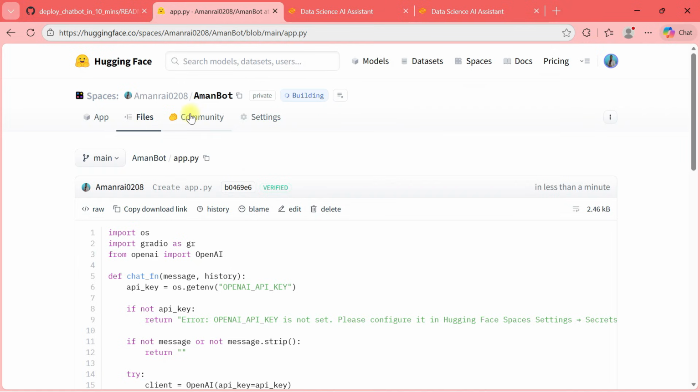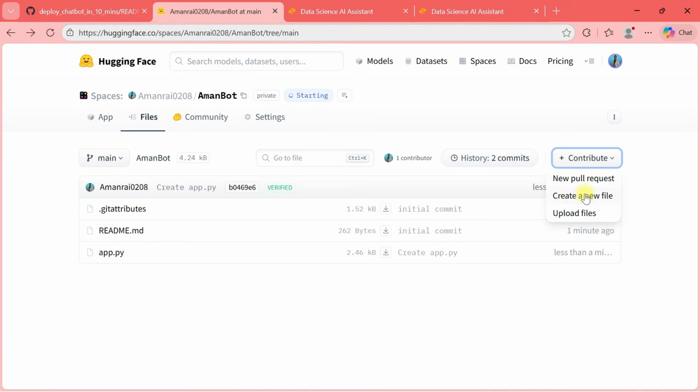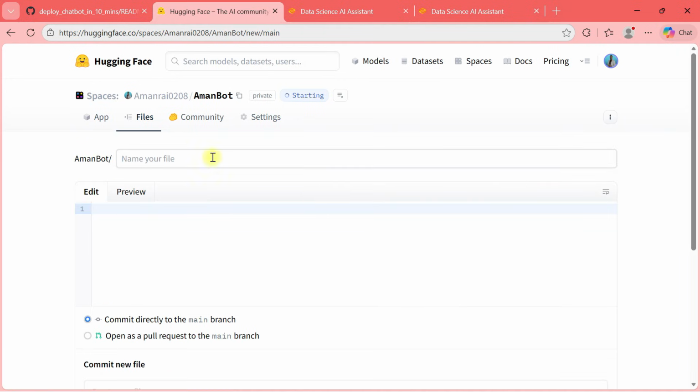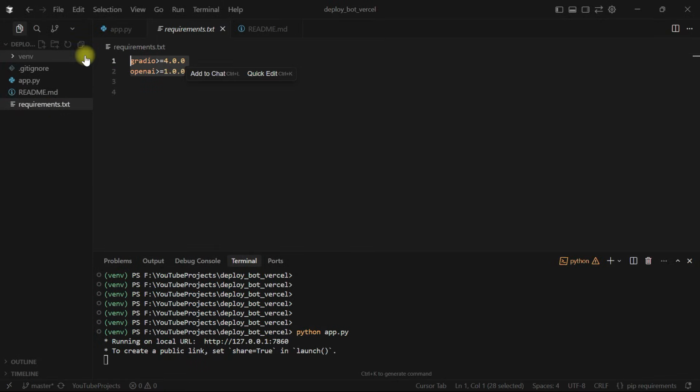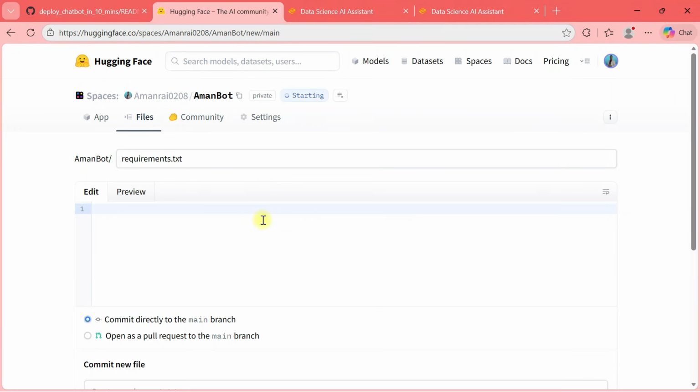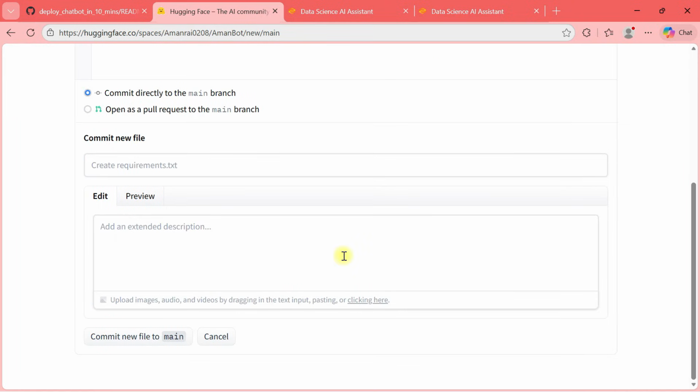I want to go to files, so go here, create a new file, and here I'll say requirements.txt, and in this requirements.txt I can simply go and put these two requirements. Fine, and I will simply say commit to the new main.